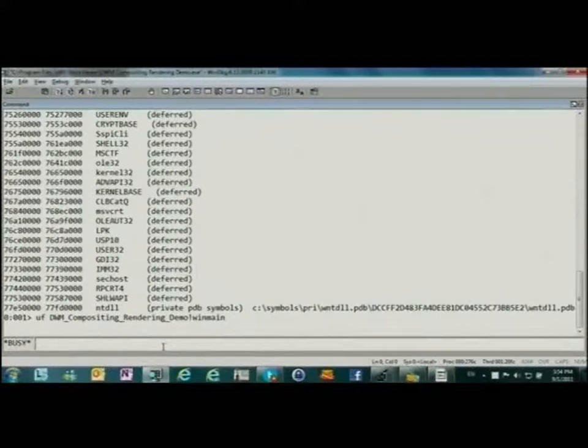I'm going to unassemble the function again. What you'll notice is the function itself didn't change. We didn't change the program on the disk. We didn't change the program in memory. All we did was, boy, that's taken a long time. What we did was change the address in the table. So now it's pointing somewhere else.